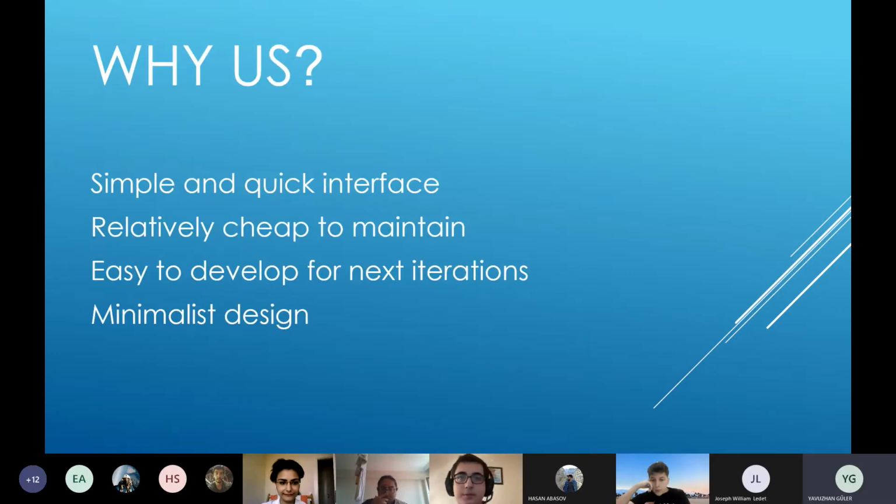Why should you choose us? Our interface has a minimalist design that is simple to understand by all users, and it works quick. It is also relatively cheap and not too costly to maintain. Because of these reasons, next iterations for our system is easy and inexpensive to develop.